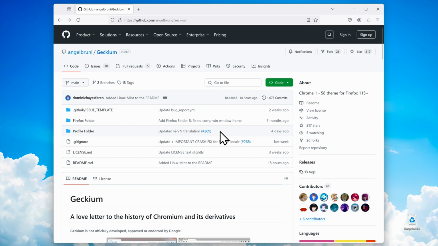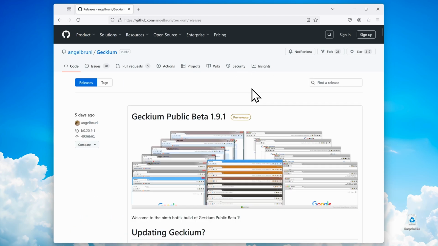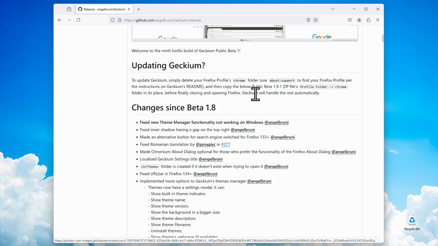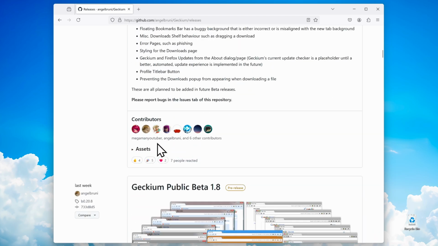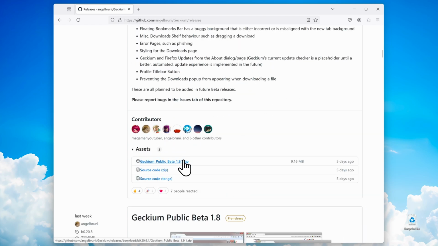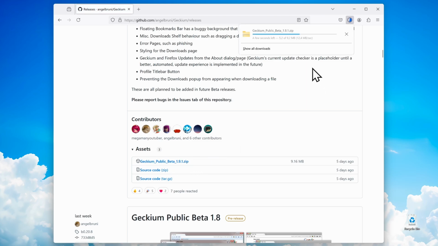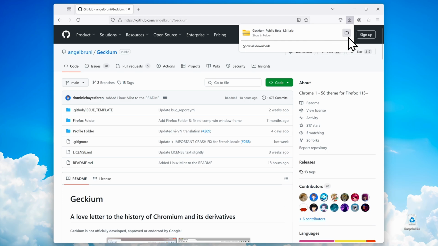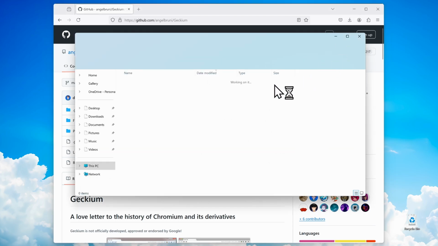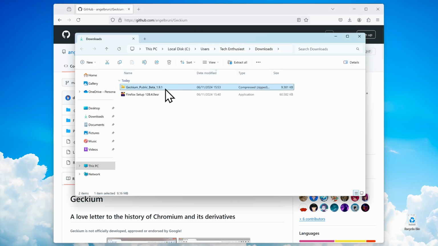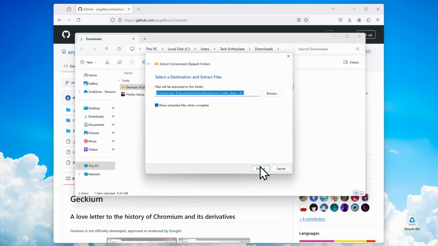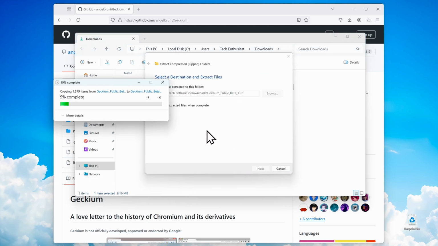Let's go back to the start of the page, and once you are here, click on Releases, and then down below make sure that you scroll down, and click on Assets, and here you will find this .zip file. If you click on this you will get the file of the Geckium theme. And once you have the zip file here, click on this folder icon and navigate to the downloads folder, select it, click on Extract All and click on Extract, just like so.